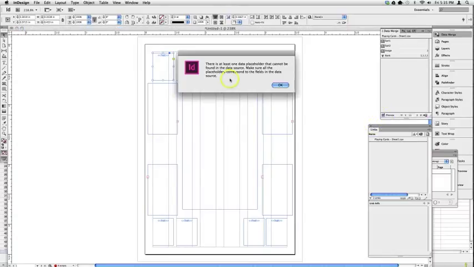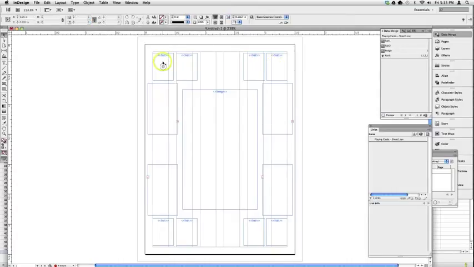So now that I'm trying to preview it, I get an error here. There is at least one data placeholder that cannot be found in the data source. Make sure all the placeholders correspond to fields in the data source. Basically, that means that all of these image frames are calling for suit, and there is no field named suit in the spreadsheet. So we need to select all of these and replace them with suit 1. So you've got to do it one at a time. Now, we've got all of our variables applied.